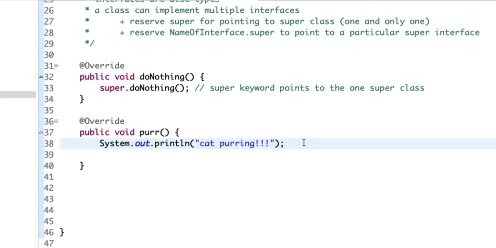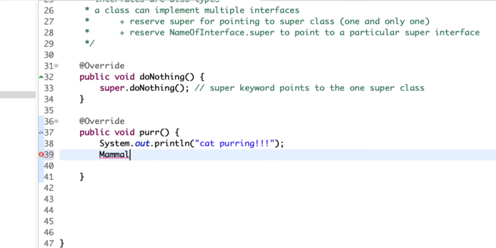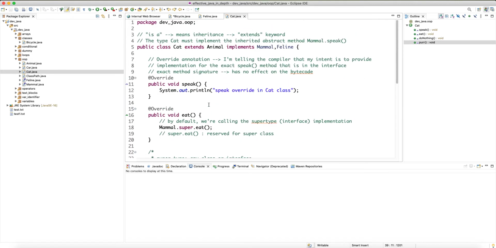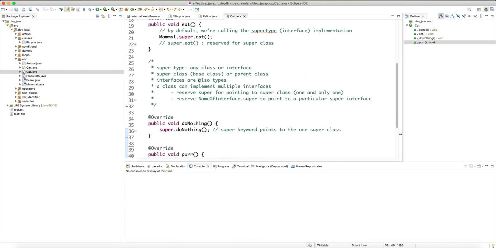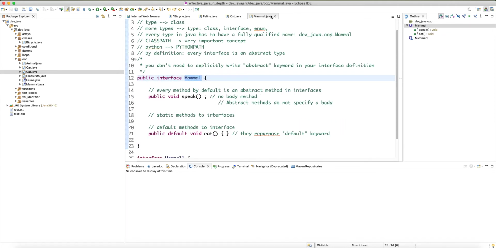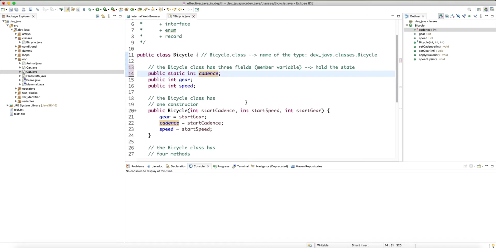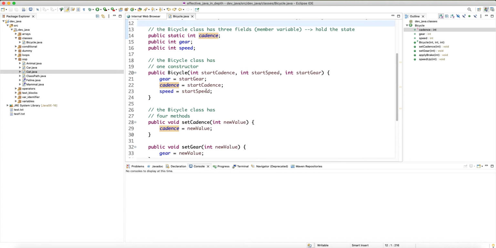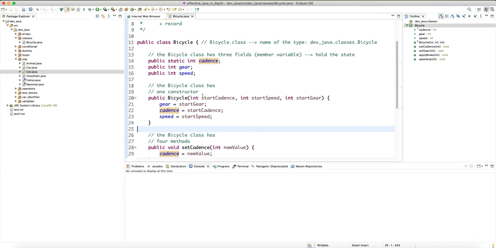And down the road here, for example, if I try to say mammal.super.eat, and save this, it immediately tells me that this Mammal is an interface. If I go back here again, this one is also an interface. All right, so take advantage of this kind of color coding and customization that the Eclipse editor provides, or I believe all IDEs provide some customization, so that you can get a much easier way of understanding what's going on in the code, right?